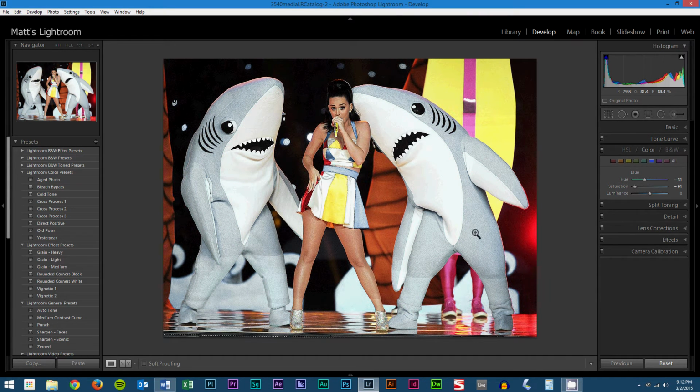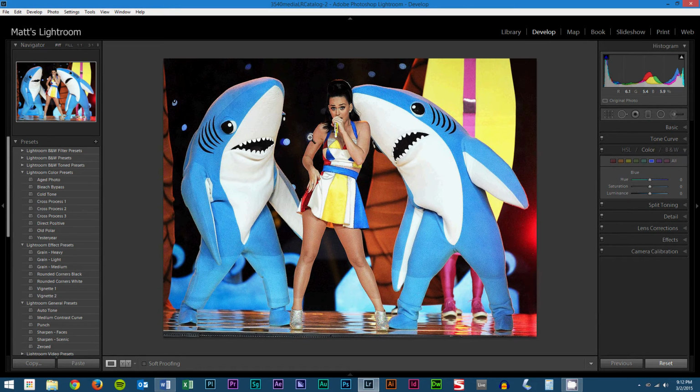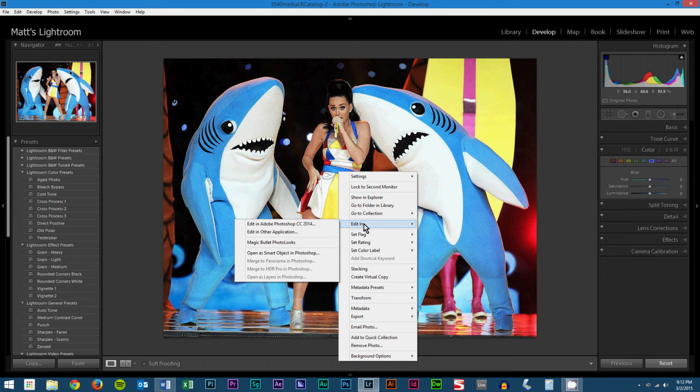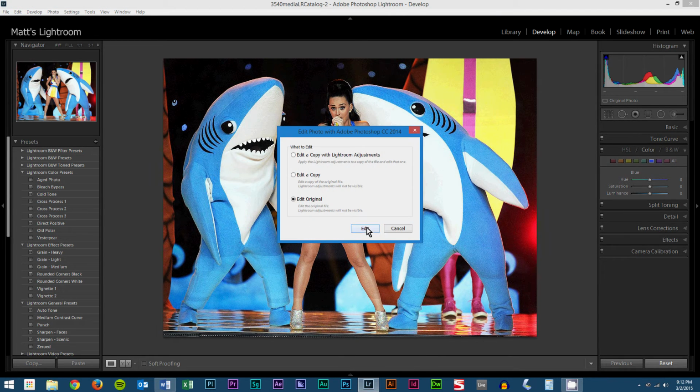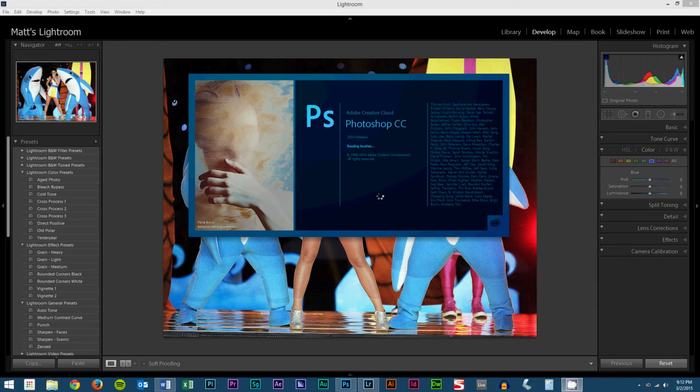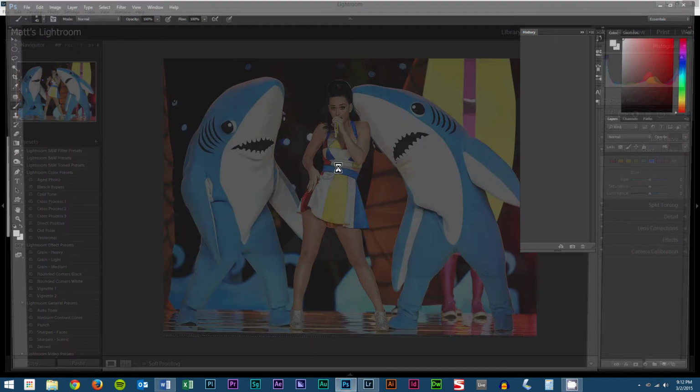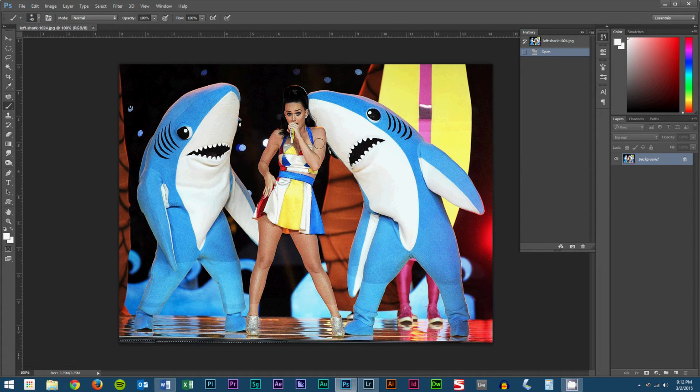But there's a problem. There were blue waves in the background, and Katy Perry's dress had blue on it, so that got changed too. But we don't want that. So what can we do to fix that? Basically, what we're going to need to do is open this image in Photoshop so that we can mask out what we don't want affected by our hue, saturation, and luminance.